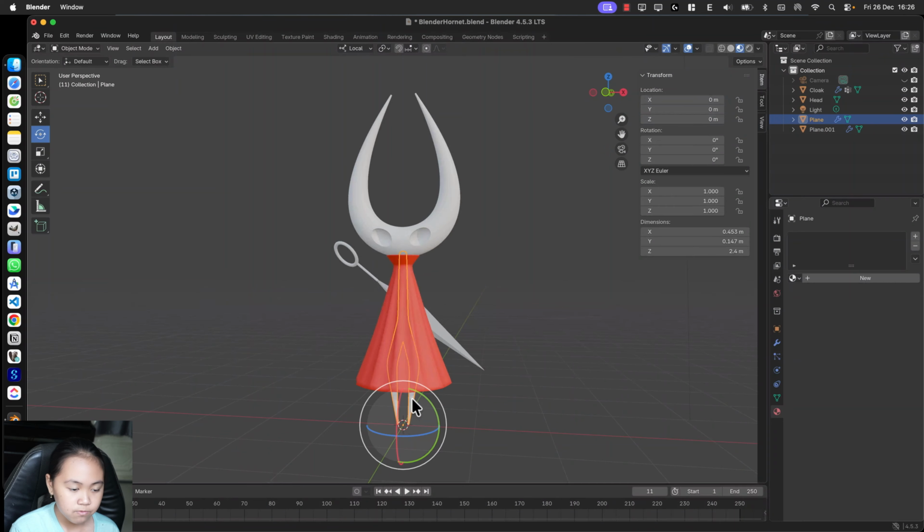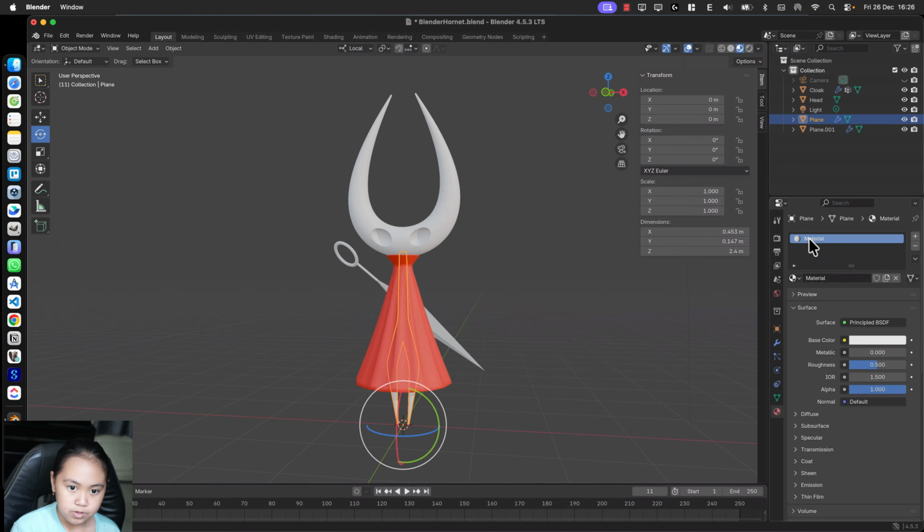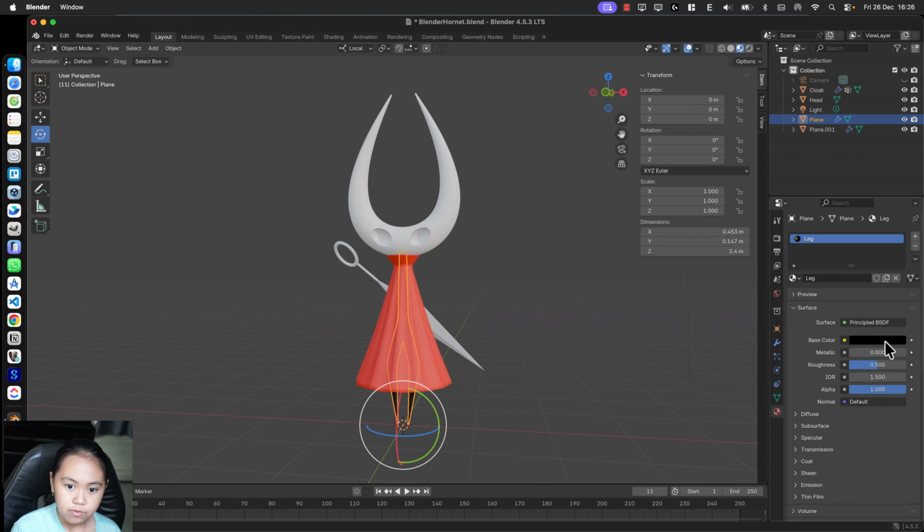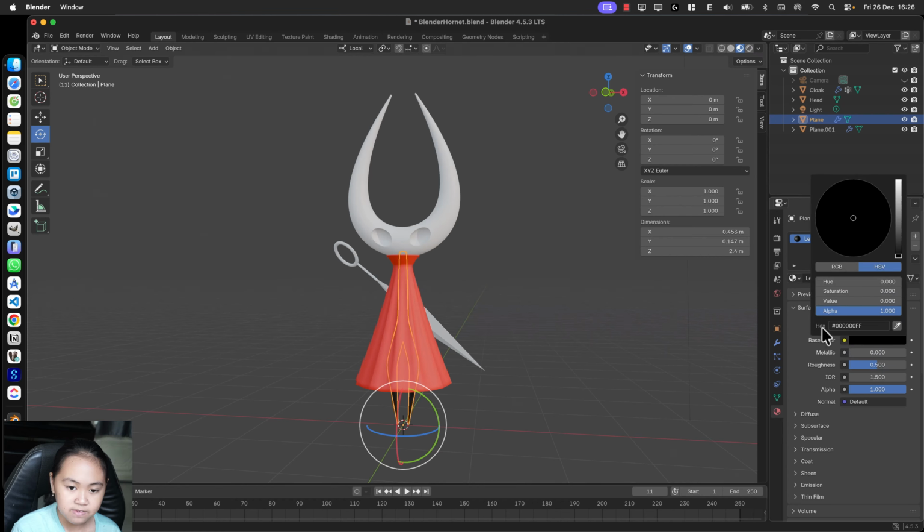basic. Next is for the feet. For the feet, we will add a new material over here and name this leg, feet, whatever. Let's call this leg. And then we can change this to black. You can also notice this hex over here. This is kind of like a code that you can type in to get that exact color that you wanted.